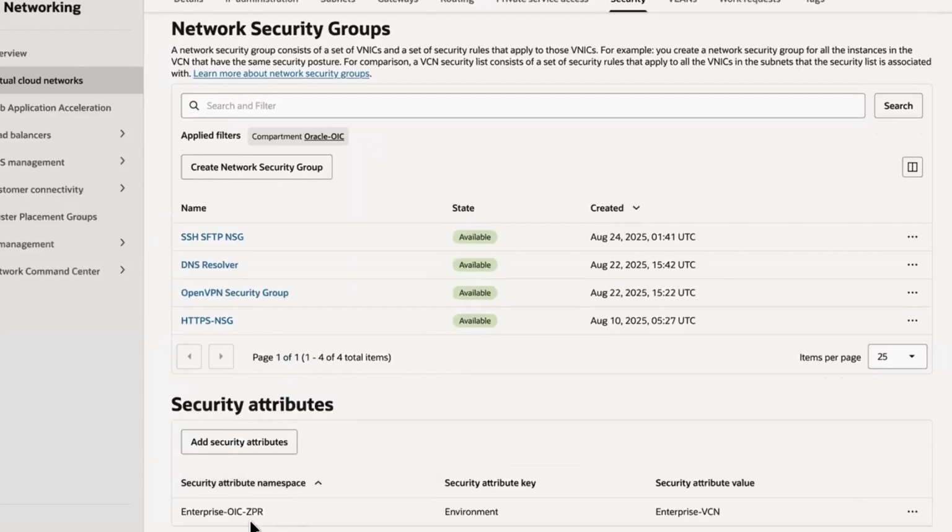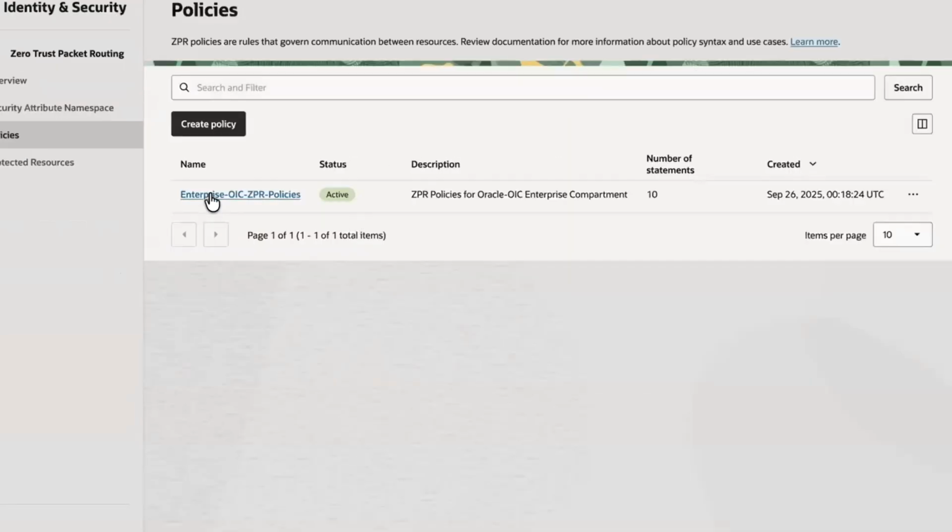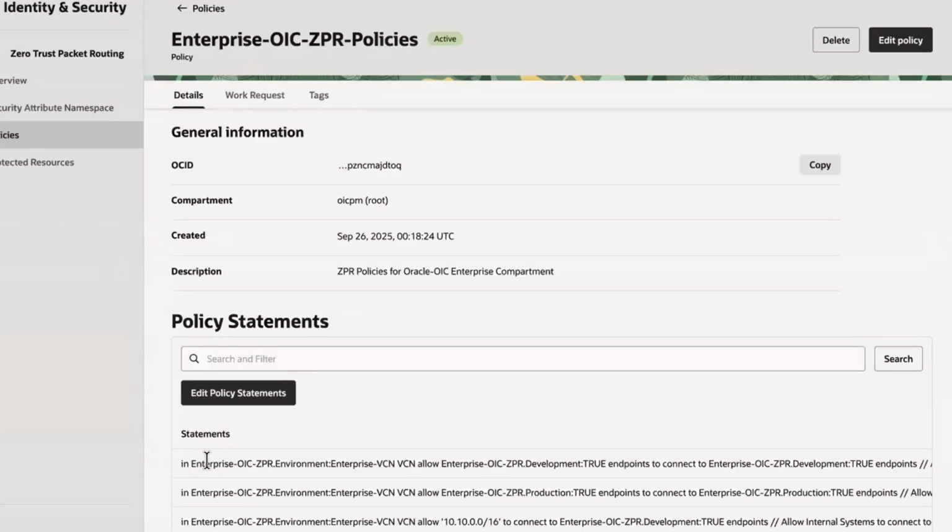So it's got some security attributes down here. In this case, I've chosen the namespace Enterprise OIC zipper, and I've said the environment for this one is the Enterprise VCN. That equates to the policy we were just looking at, where in the Enterprise OIC zipper environment, in other words, in my Enterprise VCN, I can allow anybody that's marked as development to connect to anybody else that's marked as development. Similarly, production to production.